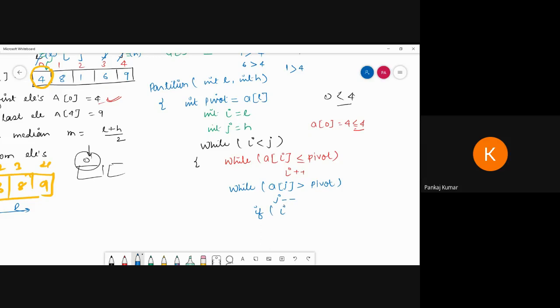if i is less than j. So what is the i value right now? 1 and 2. Okay, then we have to perform the swapping operation: swap A of i and j. Then we have to swap this element.